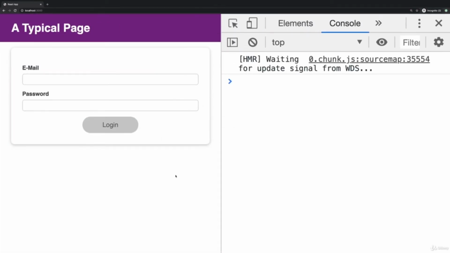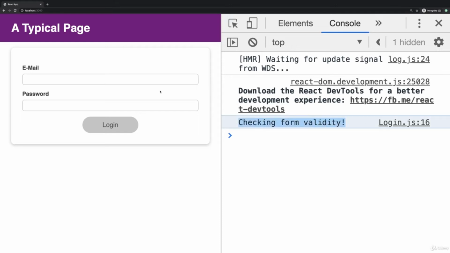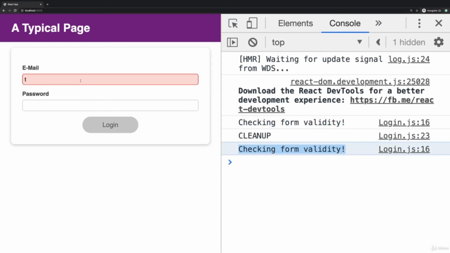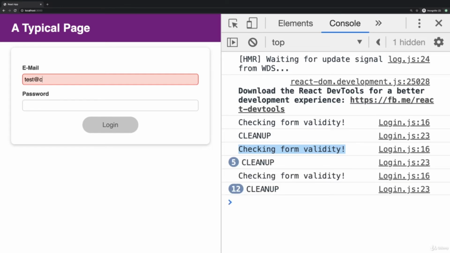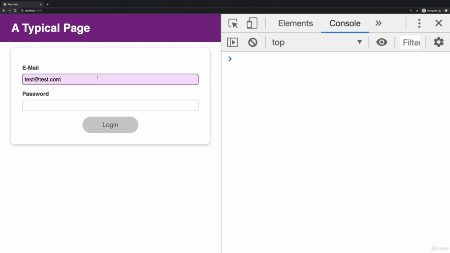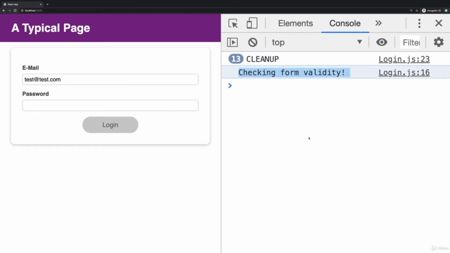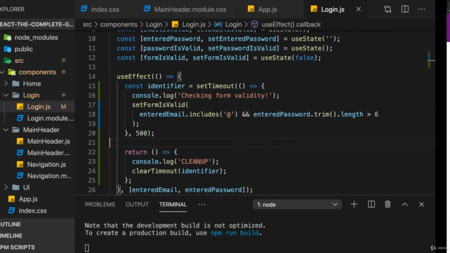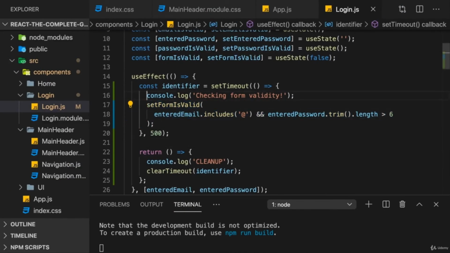So therefore now if I reload, we see checking for invalidity. And now if I type here, cleanup, and then again checking for invalidity. But now here if I type a lot very quickly, you see a lot of cleanups, but you only see one checking for invalidity. Again, let me show this to you. If I clear this, and now again, if I type quickly, only one checking for invalidity. And that means that this code in here only ran once for all those keystrokes.